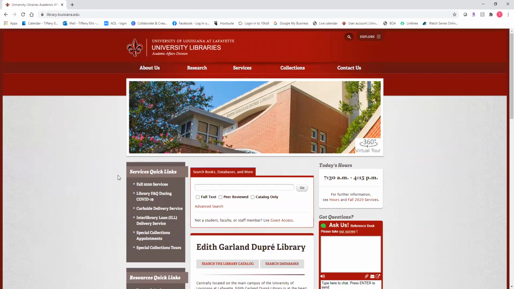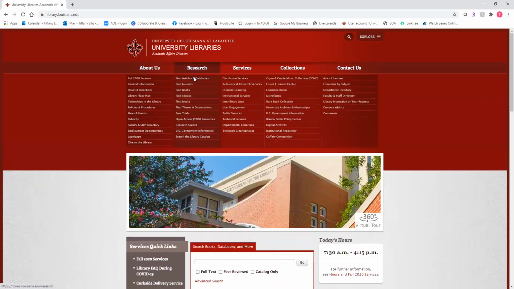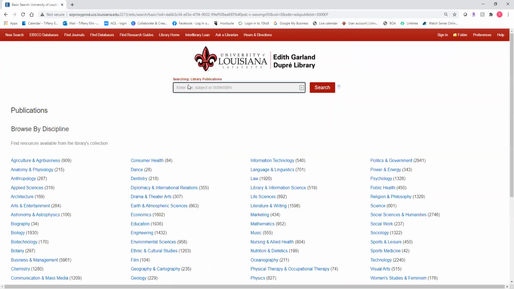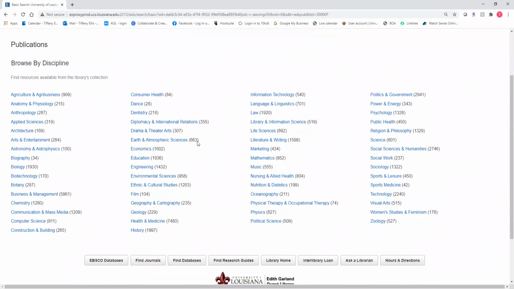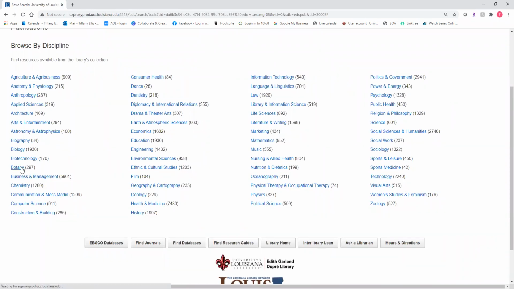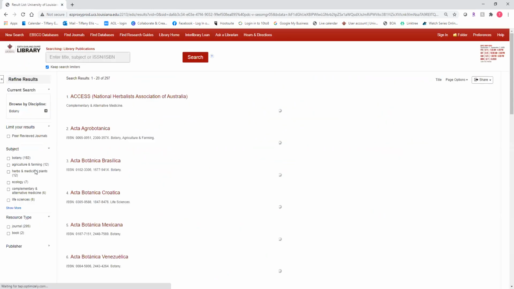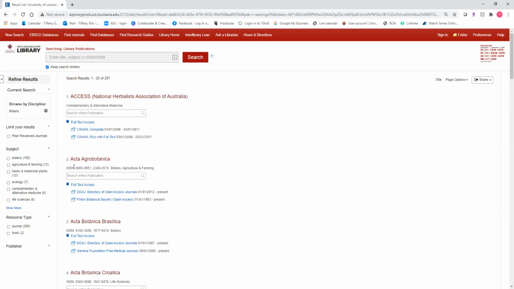Another option that you can do besides databases is that you can actually search and browse through the journals that we have. So hover over research and then click find journals, or as we sometimes call it, Pub Finder, Publication Finder. This searches specifically within the library publications, the ones that we have online, the ones that we have electronic access to. And you can just browse by discipline. Again, if you want to see botany, we believe there are 297 periodicals and publications that relate to botany. And here's a list of all the ones that we believe relate to botany.